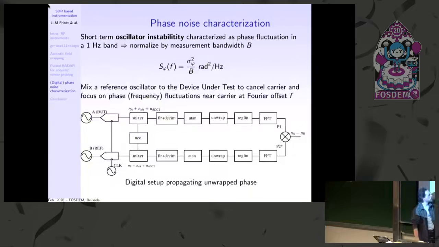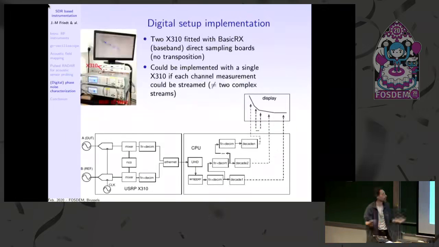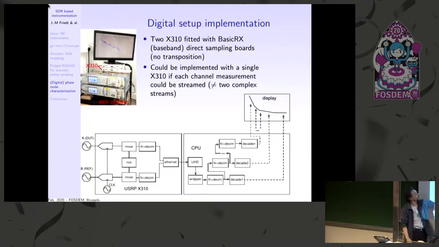We have the mixer with a local oscillator, digital implementation, decimation, arctangent, unwrapping, linear regression, Fourier transform, and we send the phase fluctuation. So this is actually what we do with the X310. Unfortunately, the X310 only has 2 times 2 A to D converters. It can only stream complex values, so we need 2 X310s to do this kind of measurement. And here again is what we implement in the X310 to get this kind of phase.